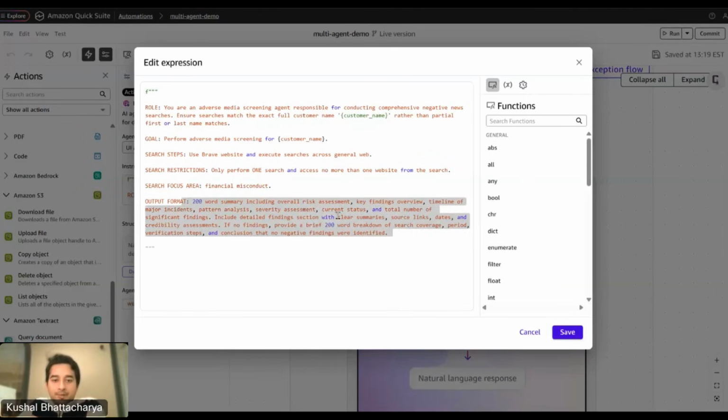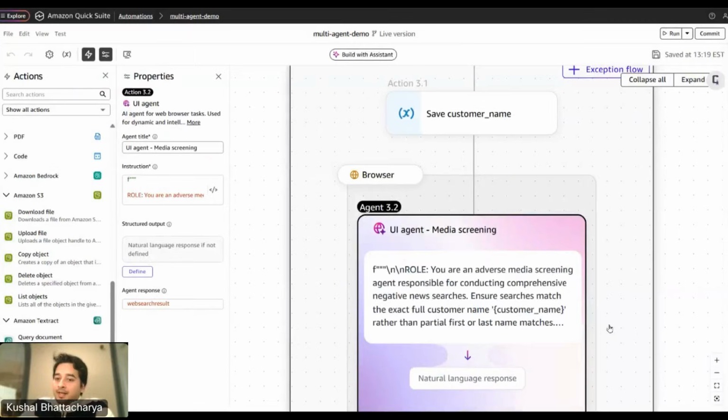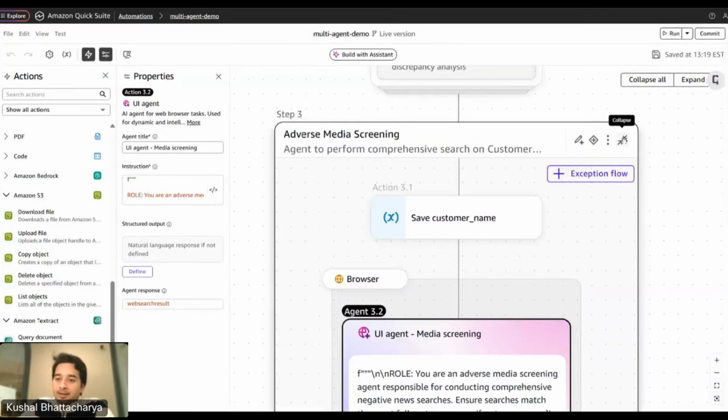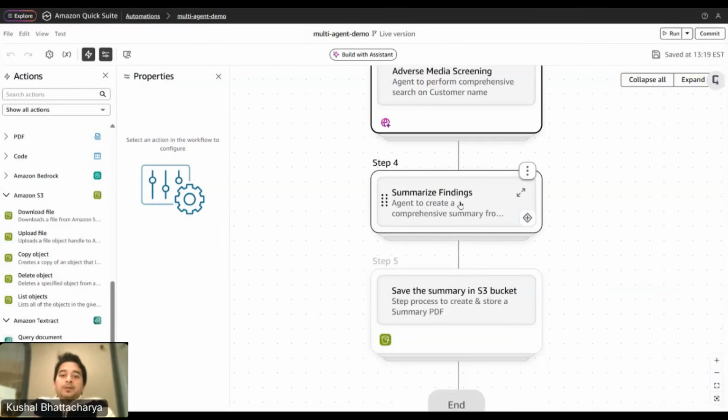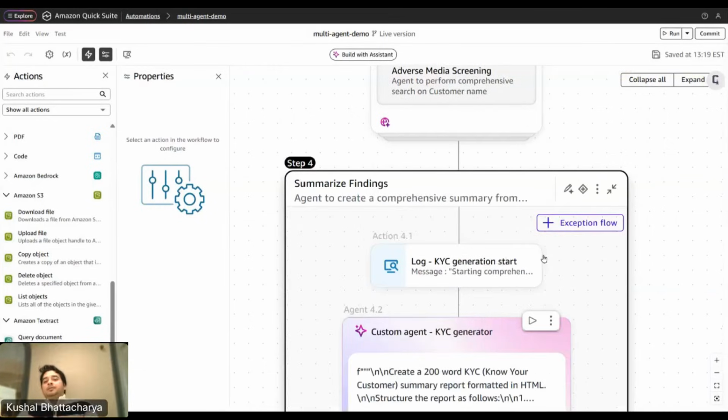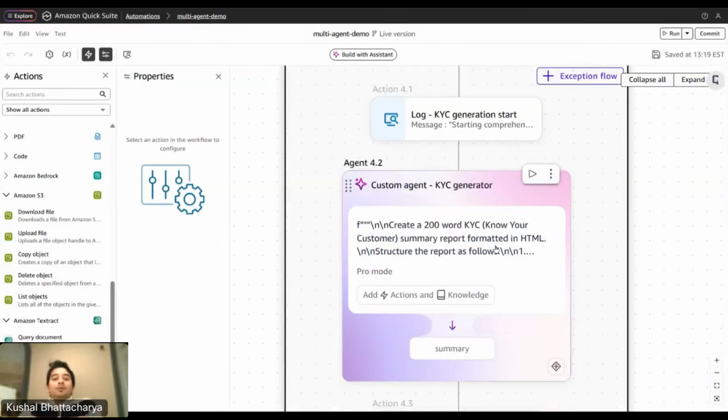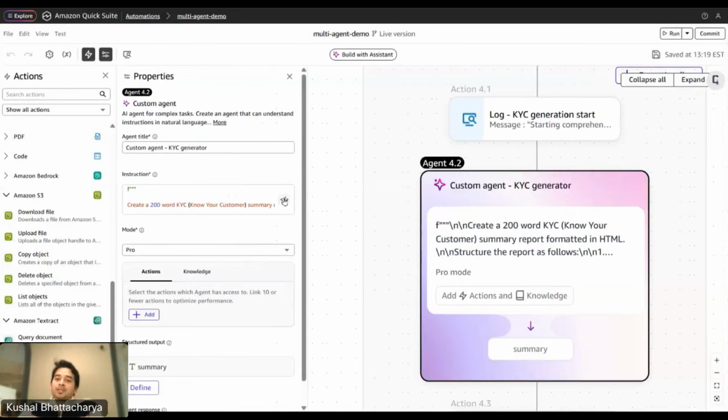So I've asked for a summary, including all the risks, any timeline of where it searched, and include source links, dates, whatever it can get. So this agent will actually go ahead and do that in the browser. Now, once you have all these three agents running, I am using a fourth agent to summarize all the output of these previous steps.